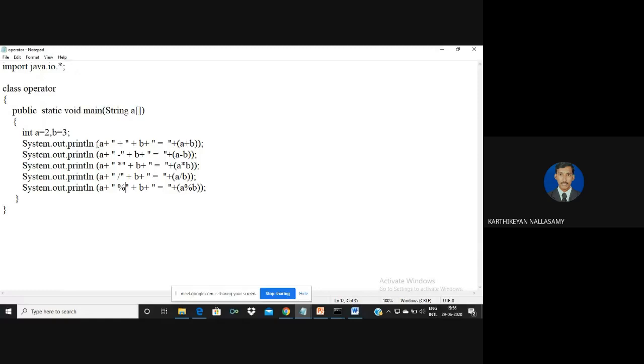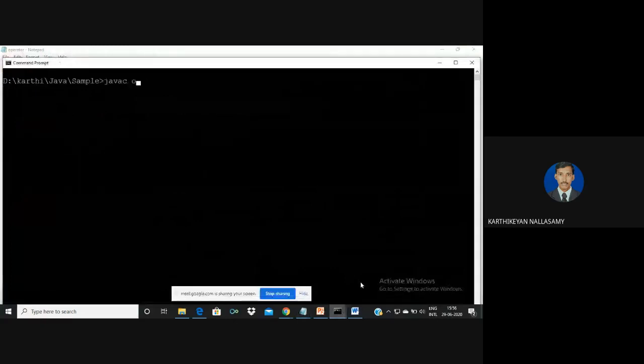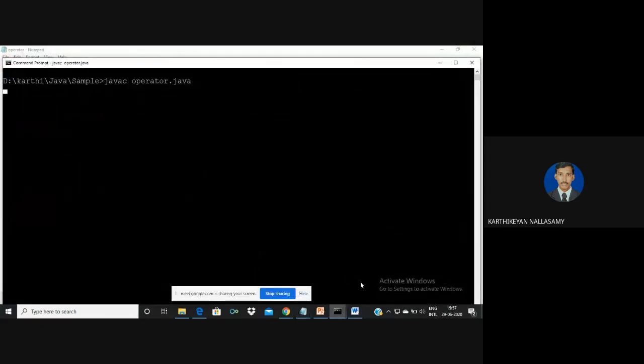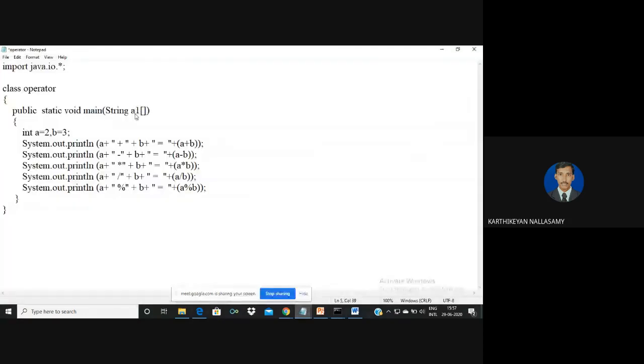So now I saved my program. Now I'm going to run my program. So javac operator.java. In that program, I don't have any errors. Okay, just wait for the termination. There is no error, because it's a multiple declaration error we have because the name of the argument is also the same. So that it is also a multiple declaration error.